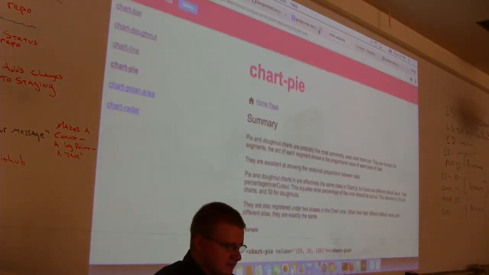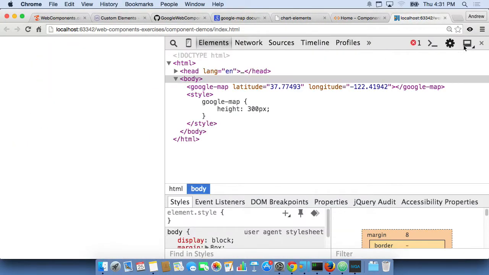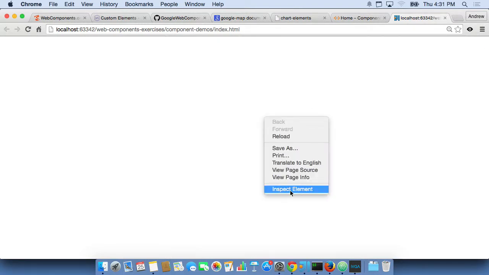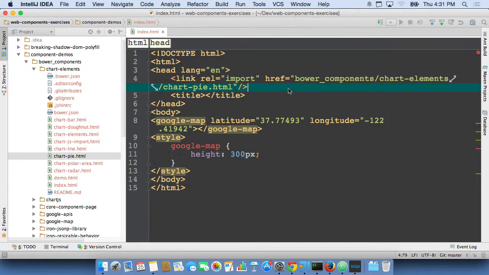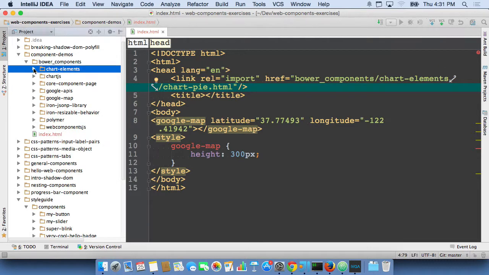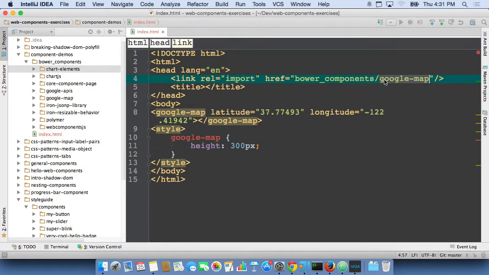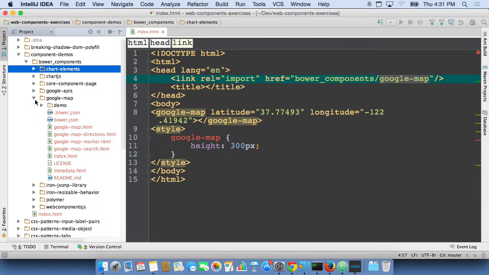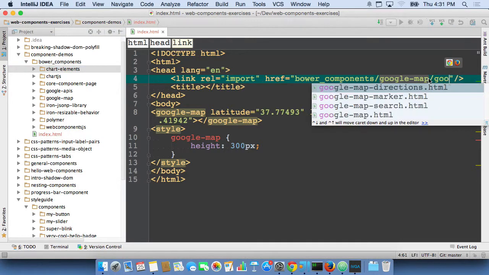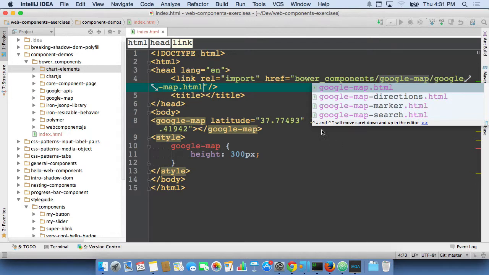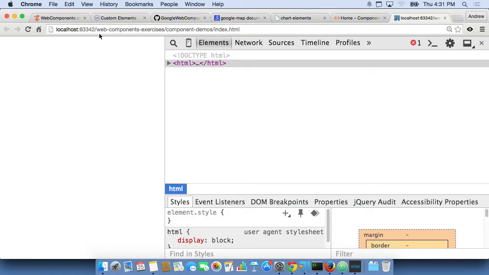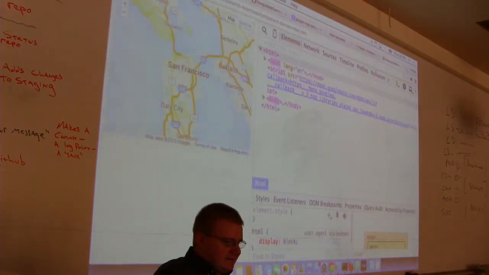So let's reload this, and the reason it's not working, anyone know what I forgot to do? What was that? Import, yep. So, our components, Google-map, and let's see what I have to do, Google-map.html. Cool. I just have to import the HTML file. And the nice thing with imports is I don't have to include a CSS file and a JavaScript file. I just can include one file.